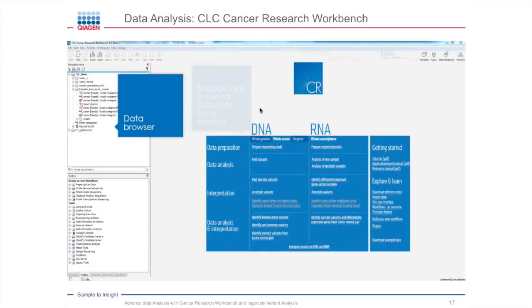There's also specific functionality in that tool for human disease data analysis. So, for example, you can do sample genotyping with a list of known variants. You can identify CNV as well as insertion and deletion detection within the tool.